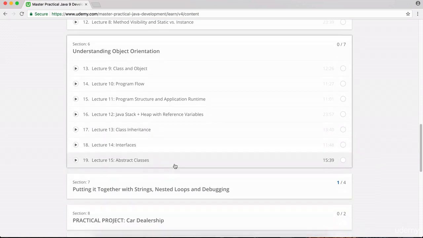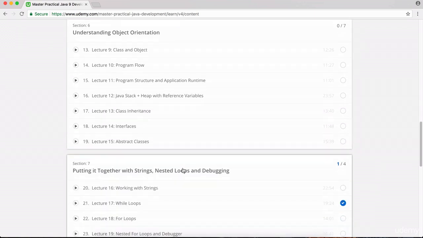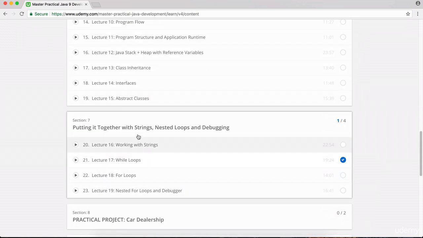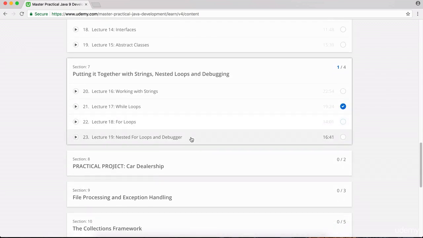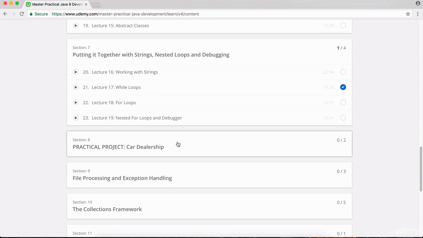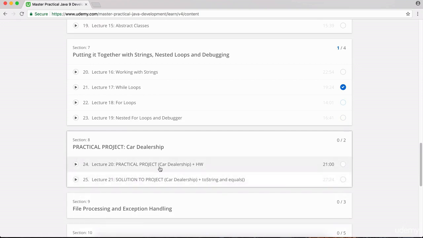Moving forward, we've got some more loops and working with strings and how to use the Eclipse debugging tool to find errors in your code. So I'm going to show you how to use the Eclipse debugger. Moving on to section 8, we've got a practical project. Right? This is going to tie a lot of the knots together, where you're going to be tested on all of the stuff that you learned so far in this course. This is a comprehensive assignment that you're going to be completing.